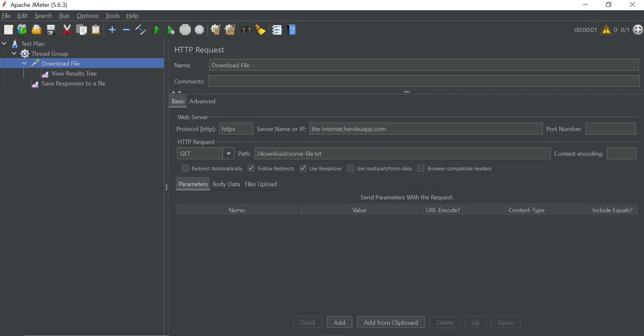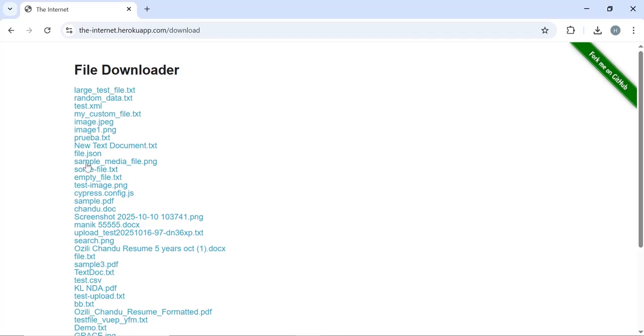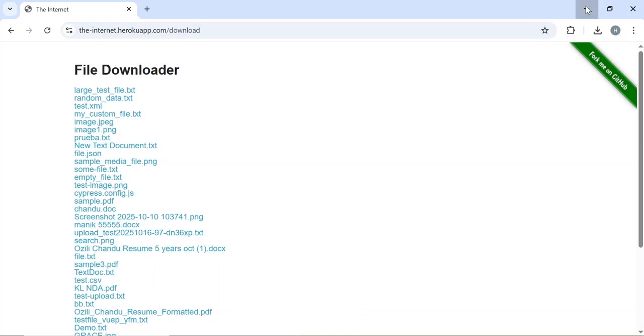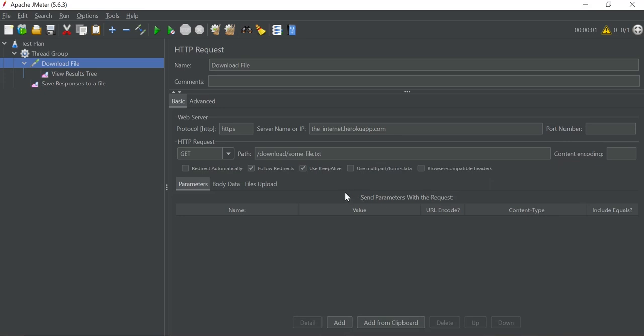In the path section, suppose you want to download this empty_file.txt. So you just need to enter this file name and this file will be downloaded in this path. That's all about downloading a file in JMeter.